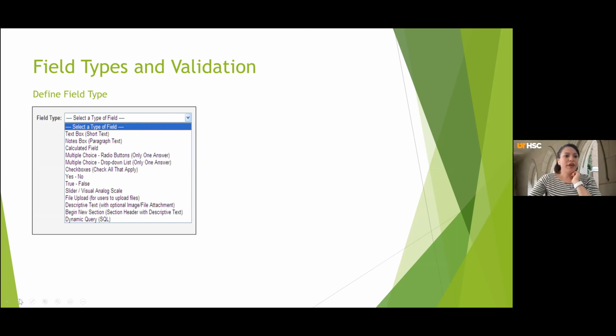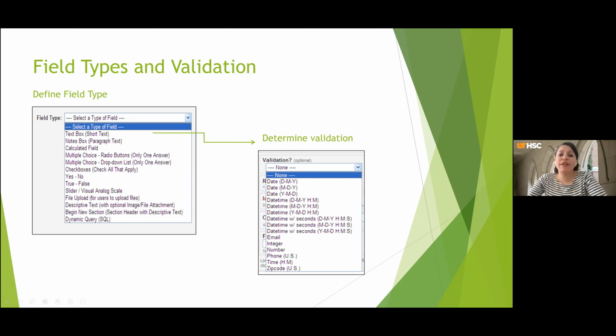Okay, going to field types. These are the field types that we already talked about. You can have a short text, paragraph text, calculated field. Sometimes you need to use a calculated field for calculating the age of the participant, for example, or the time of admission, and then radio button, drop down, check boxes, yes, no, true, false, so many different types we have here. And for the validation, these are some of the validations for date in different formats. If you want to put the validation for email field, or phone, US phone, zip code, those stuff.